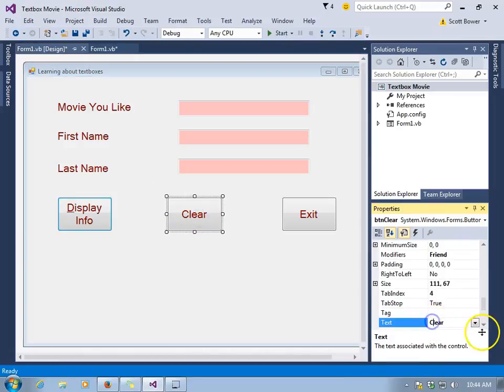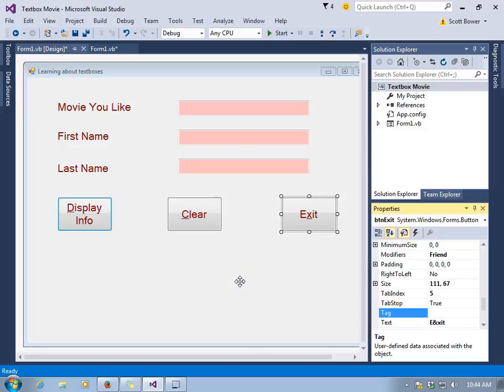Next, we'll go to the clear button and put an ampersand in front of the letter C. Again, you'll see a very small line appear under the letter C. For exit, let's put it between the E and the X so that the line actually goes under the letter X. What that means is when this program runs, if users press Alt-D, then the display info click event will run. If users press Alt-C, the clear click event will run. And if users press Alt-X, then the BTN exit click event will run and end the program.